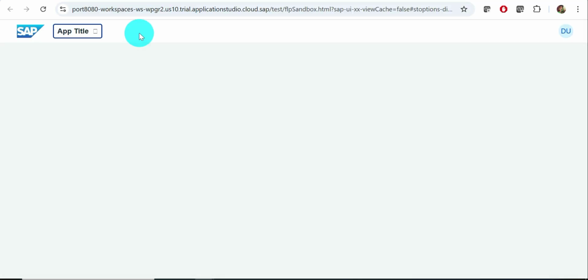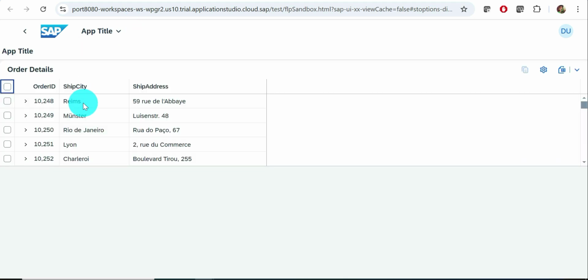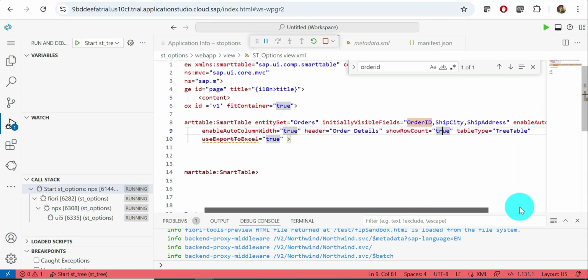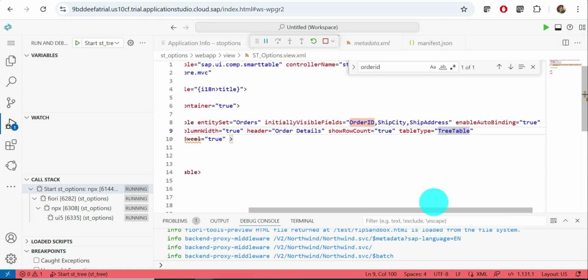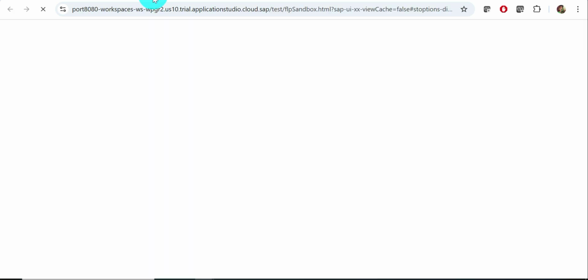So I am in the tree table. The row count is not enabled for the tree table. This is just a tree table, not a normal table. Only parents are enabled, not the child, because we didn't write code for it. If you want the show row count, then change the table type to table. Then go over here, and you're able to see that one.